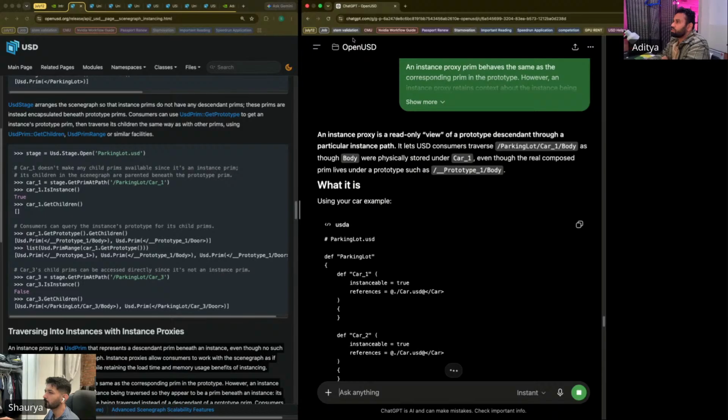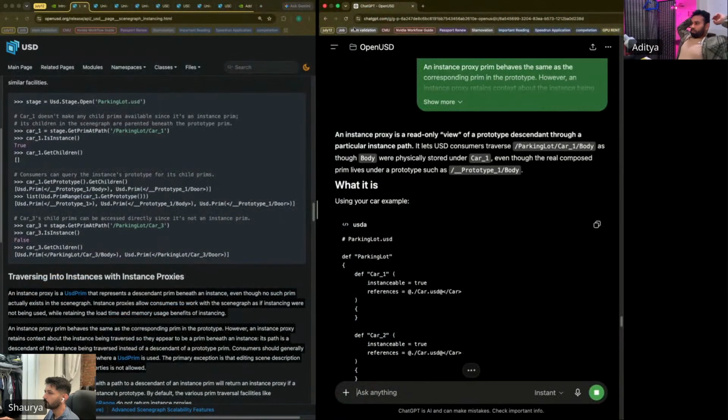An instance proxy is a read-only view of a prototype. Through that, the prototype's contents are physically stored under the car, even though the real composed prim lives under the prototype, such as the prototype body, which is what you're using for your car. Like the car example, parking lot.usd, instanceable equals true, and that is true.